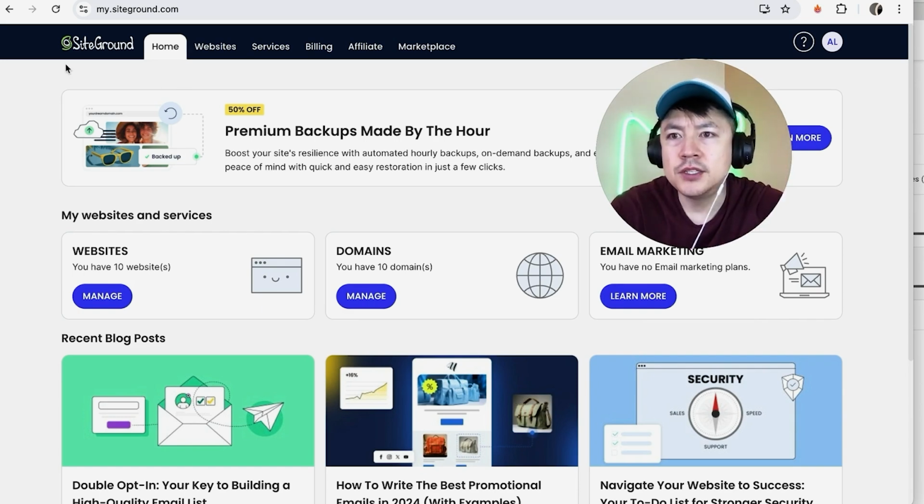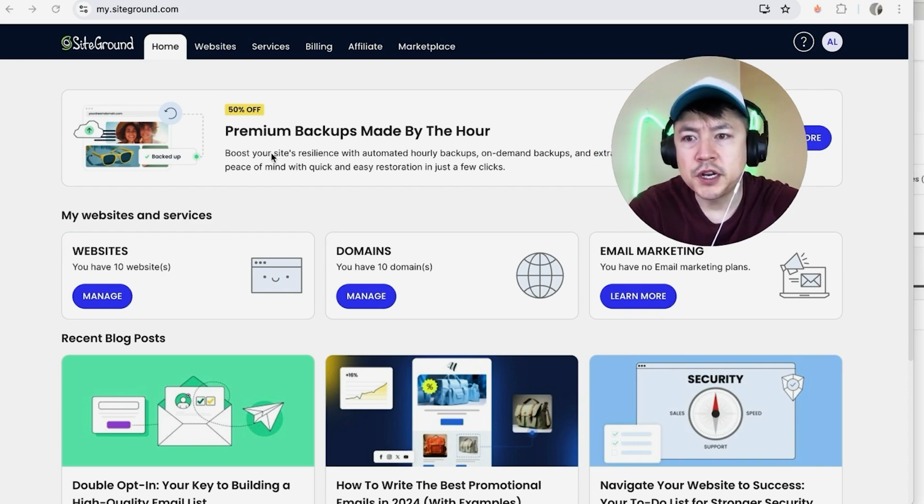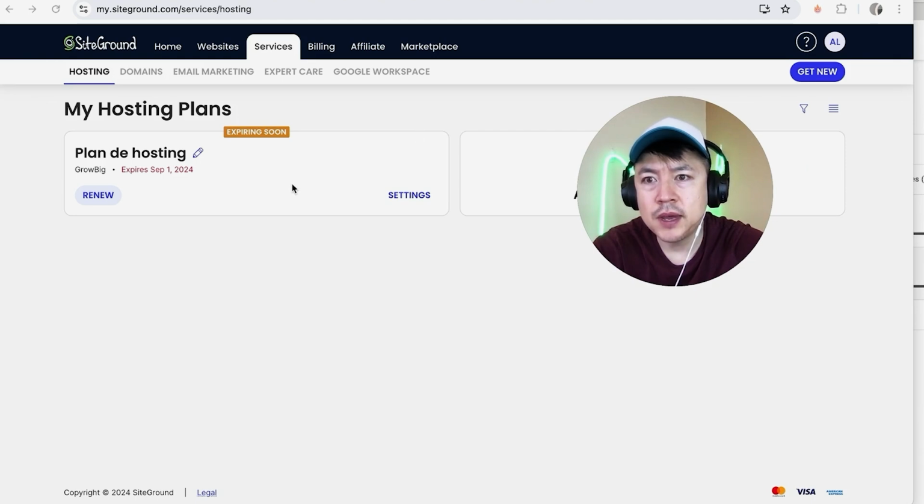So I've already logged into my SiteGround account and this is the home screen. Now here on the home screen, if you want to update the DNS record, first, what you're going to do is go to the domain section in your SiteGround. So here on my homepage, they have this button called domains. You have 10 domains. You're going to click on manage. If you don't have this button for some reason, don't worry. Click on the top menu right here, services. Okay. So once you click there, you're going to look on the secondary menu and click on domains. Either way, it's going to bring you to the same place.